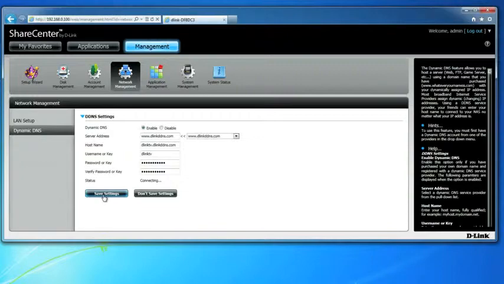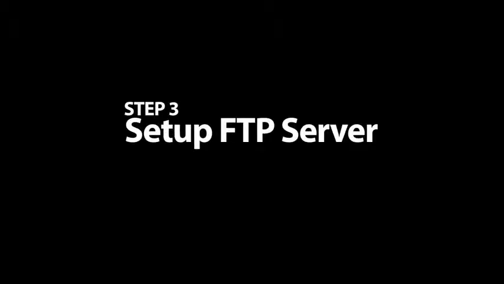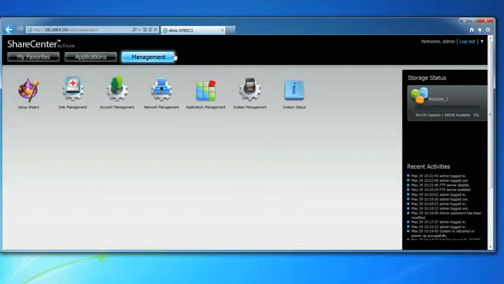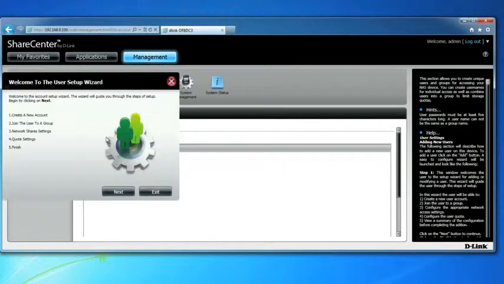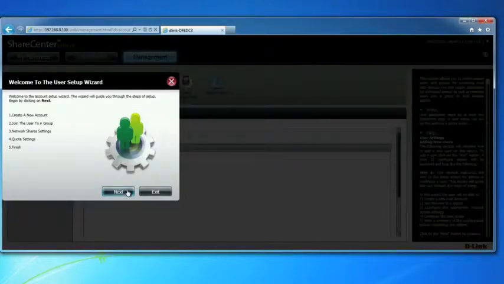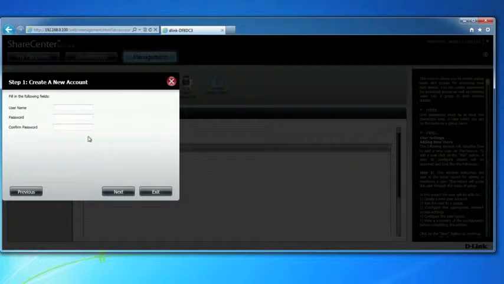Now it's time to set up the FTP server on our ShareCenter NAS. Still logged into your ShareCenter NAS device, click on Management, Account Management, and the New button under the User Groups in the User Settings section. Follow the prompts to create a new user account that you'll use to access the FTP server. Click Next on the Join the User to a Group screen, and don't worry that there are no groups yet, because we'll create one in just a moment.